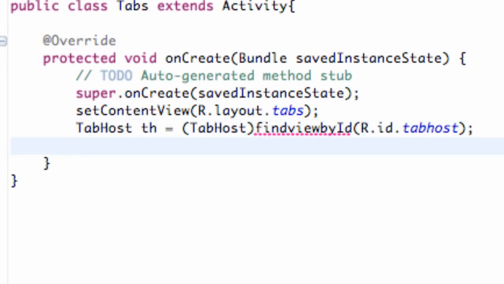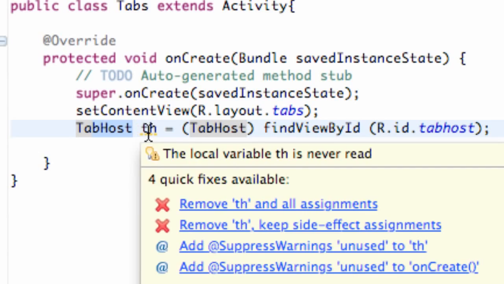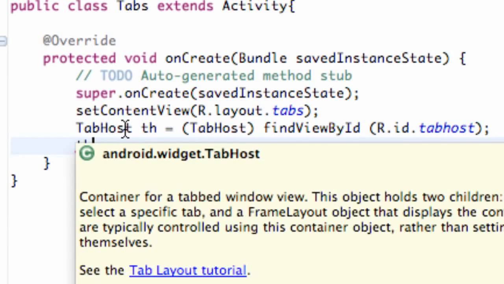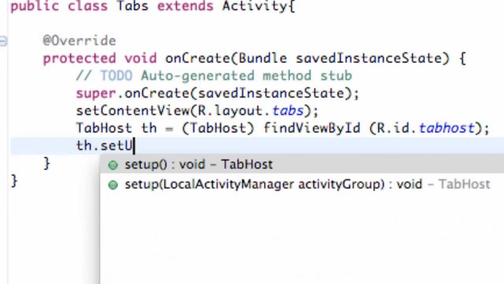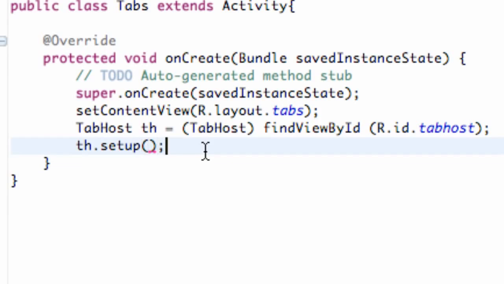Now the first thing we want to do is set up our TabHost, because again, the TabHost organizes everything. Once we say th, which is the TabHost that we set up here, we can use .setup, and that's just going to get the initialization going on, kind of set up the basics.